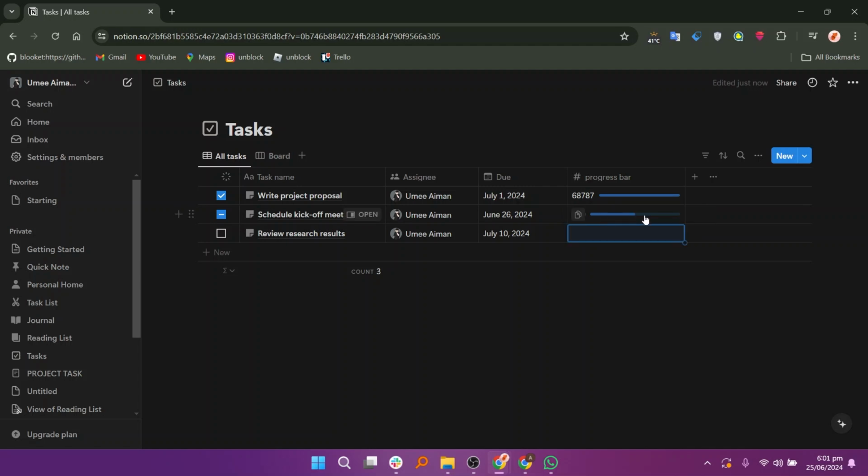For instance, if you enter 68787 in the progress bar field and have set the division number to 100, you will see the progress bar filled accordingly. Below the progress bar, you can enter numbers like 100 or 6 to update and reflect the progress. So that is the Notion progress bar tutorial.